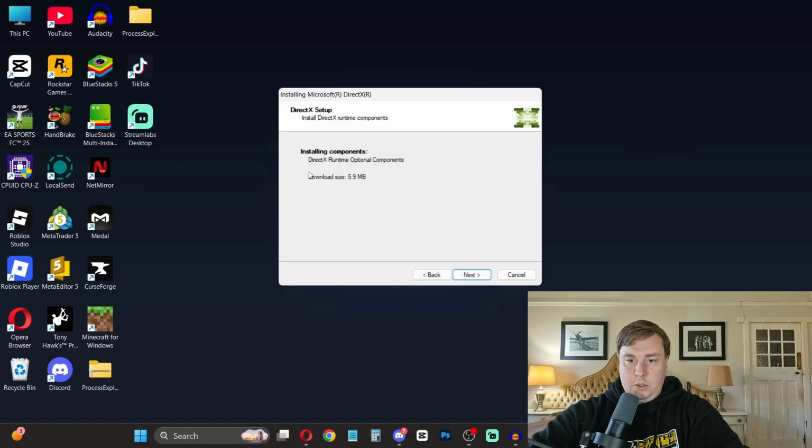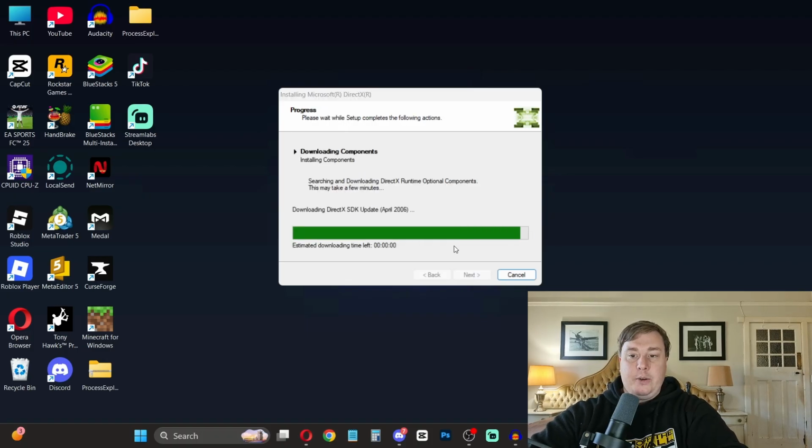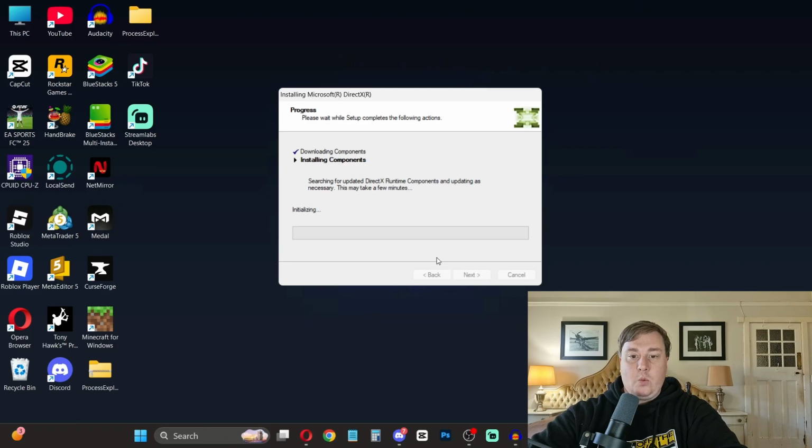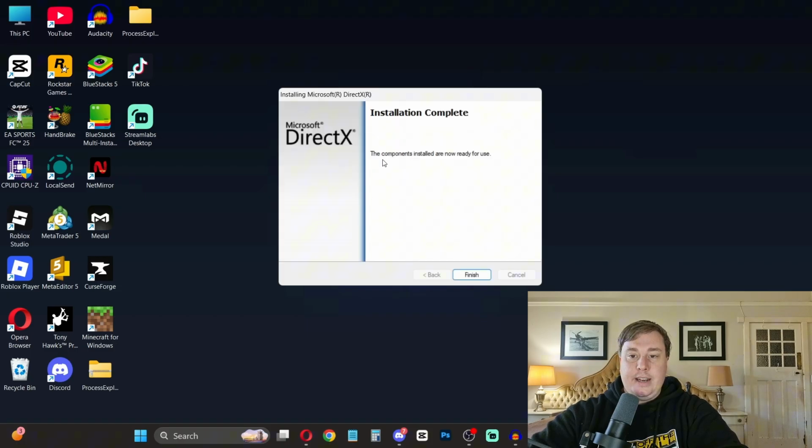And so now you can see it's got a download size of 5.9 megabytes. You would click on next, and you can see it downloading right now. And then once it's downloaded the file, it will install the components. So now it's copying the files, as you can see. And that will finish, and now it is actually installed.